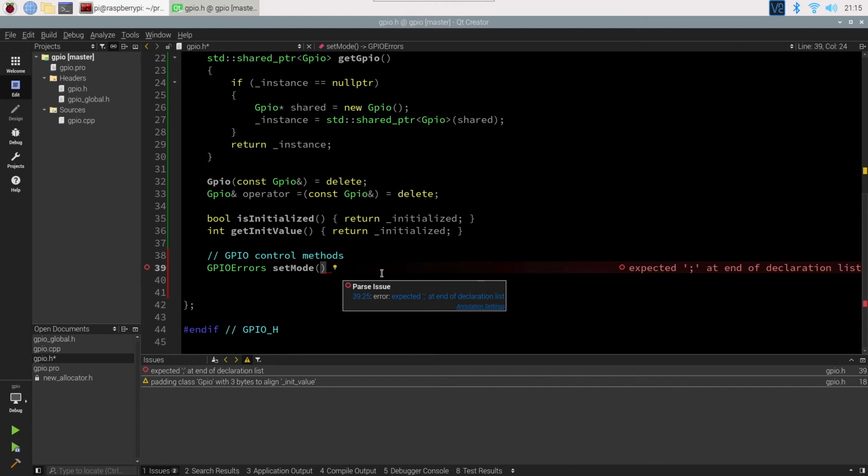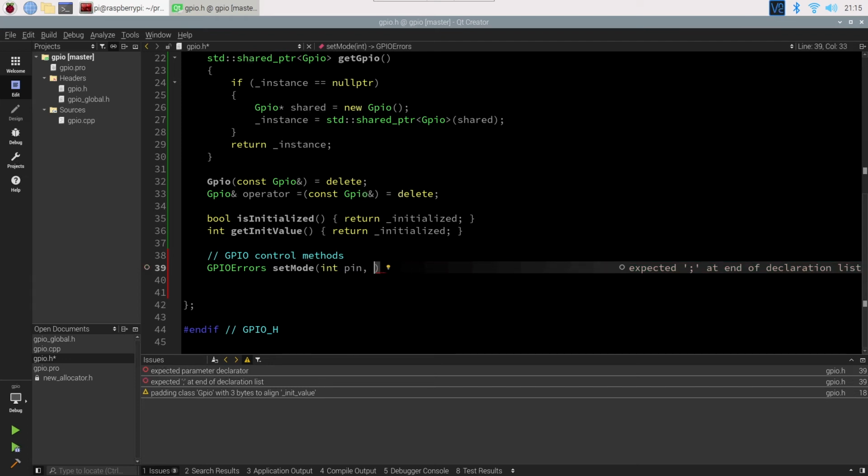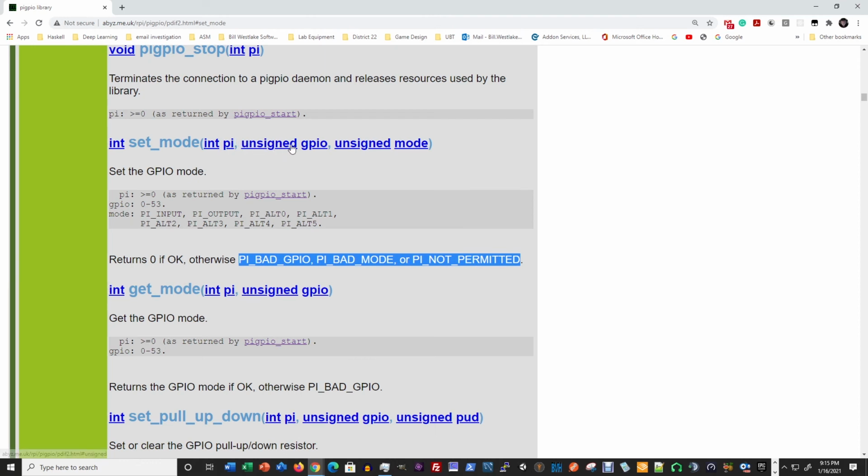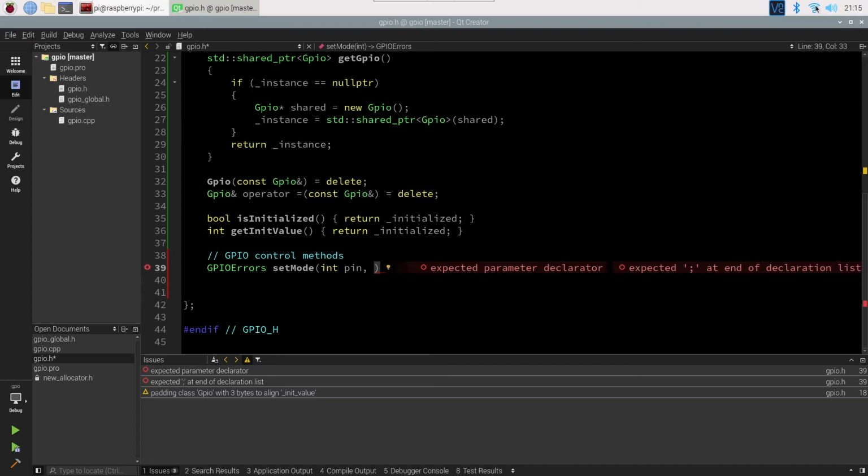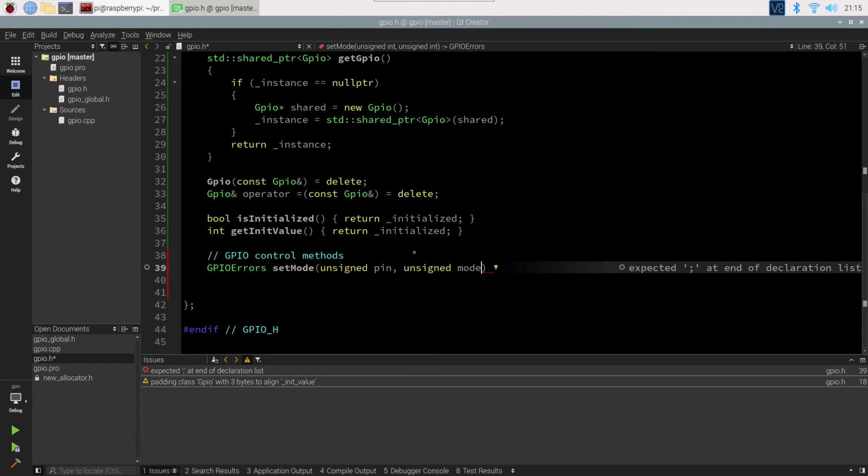So what we want then is an int pin. And let's double check that and just make sure what those were exactly. I'm pretty sure they were int. Unsigned. Unsigned and unsigned. Okay, so let's set that then to unsigned pin and unsigned mode.